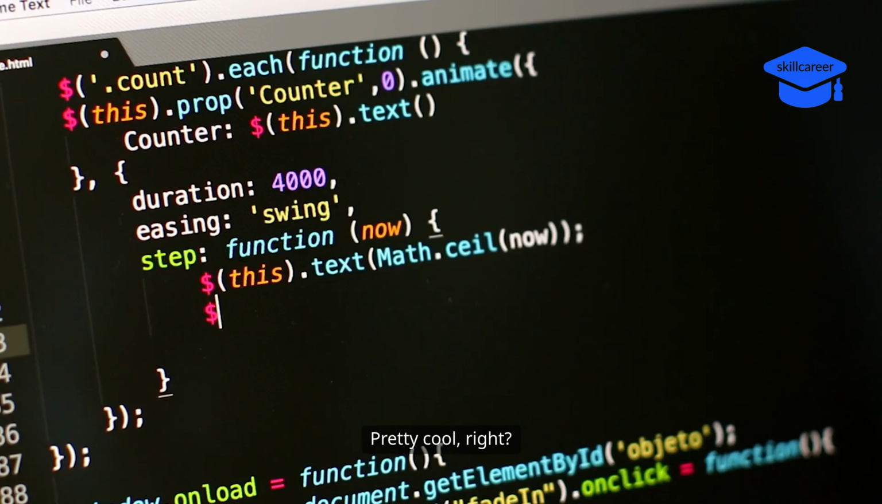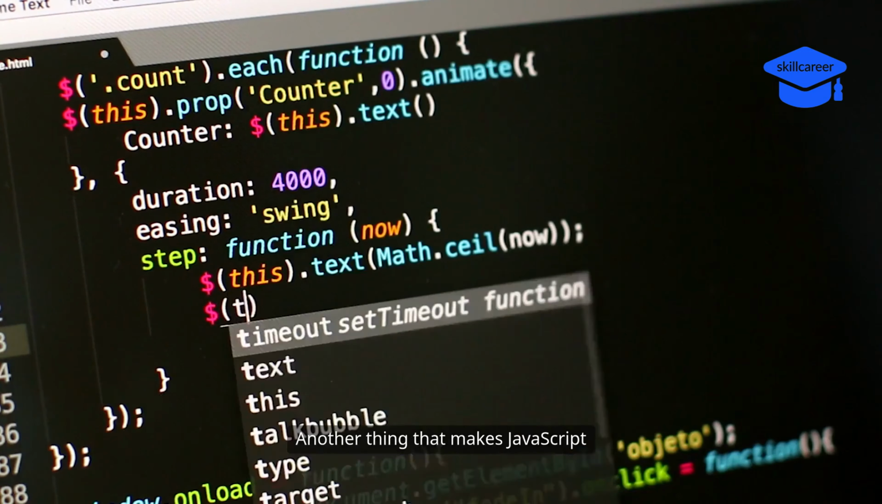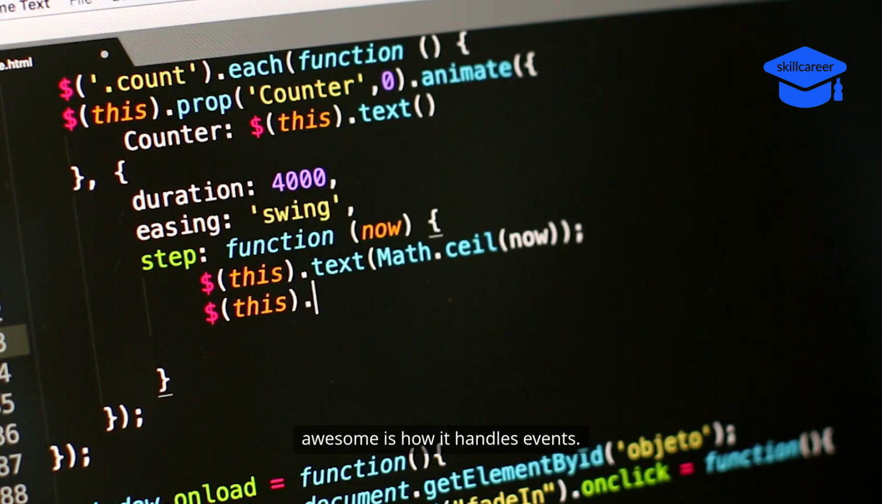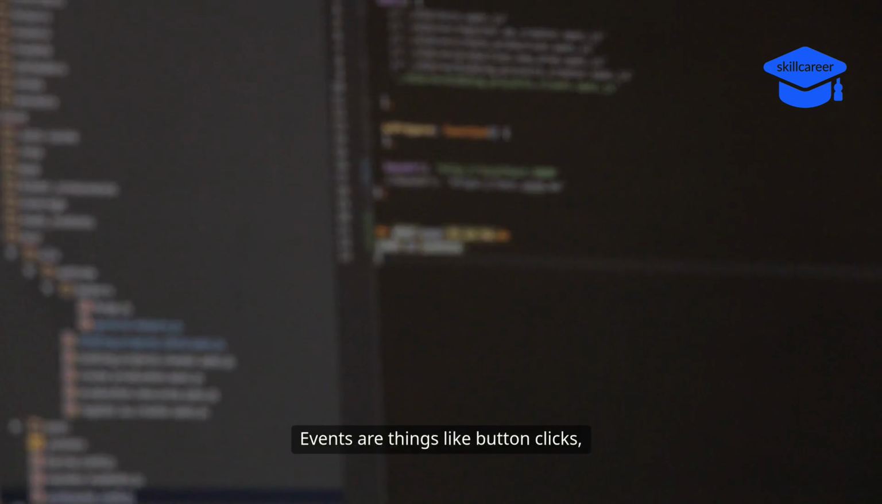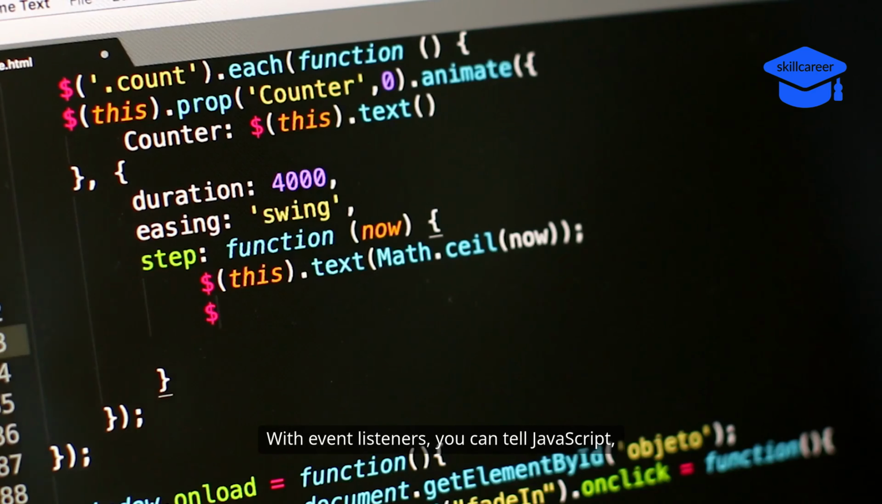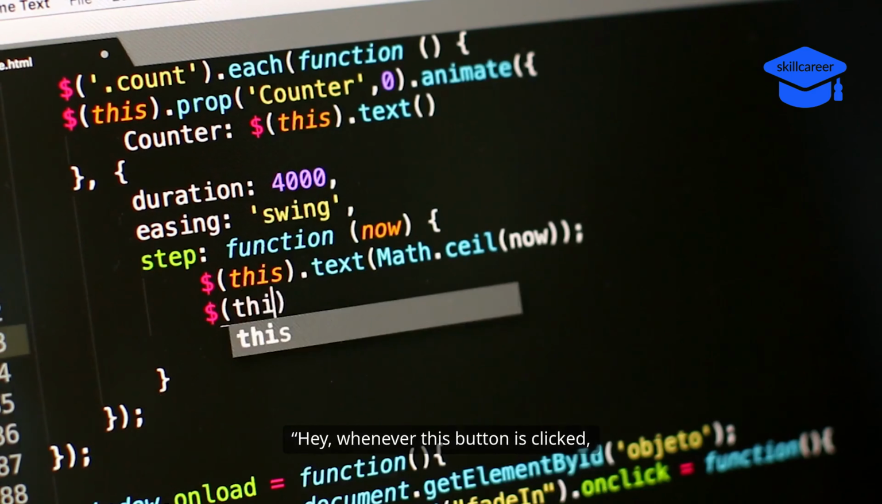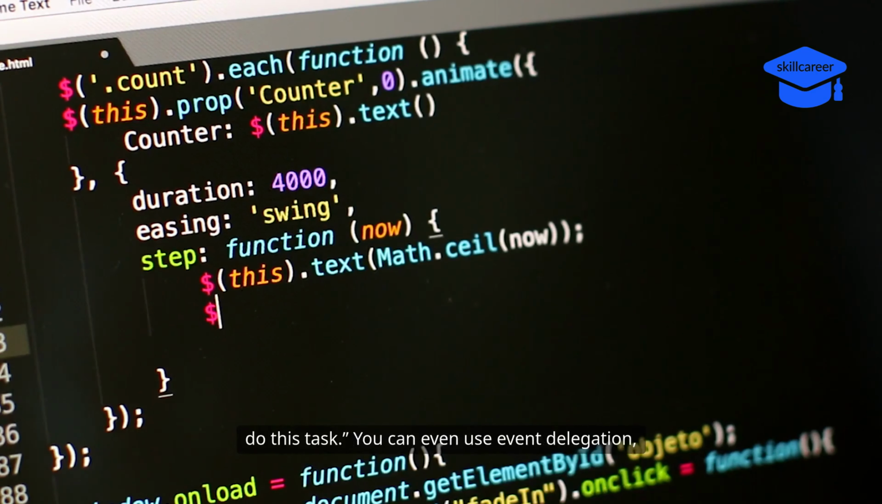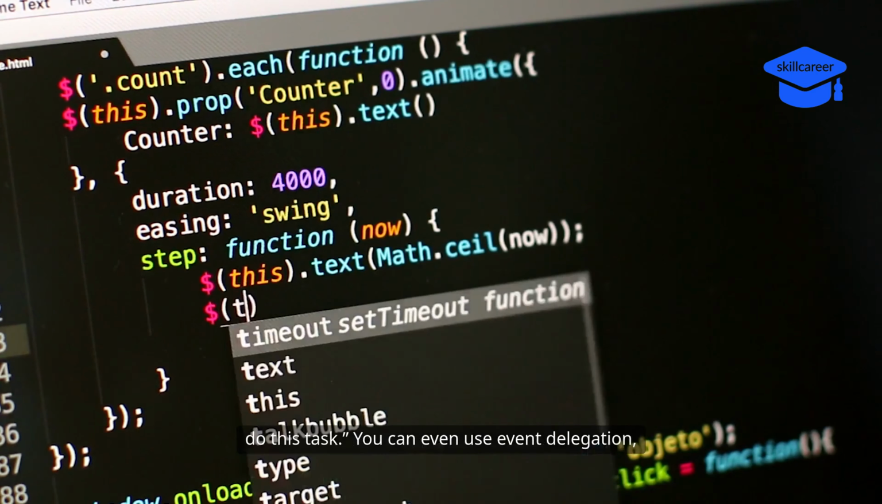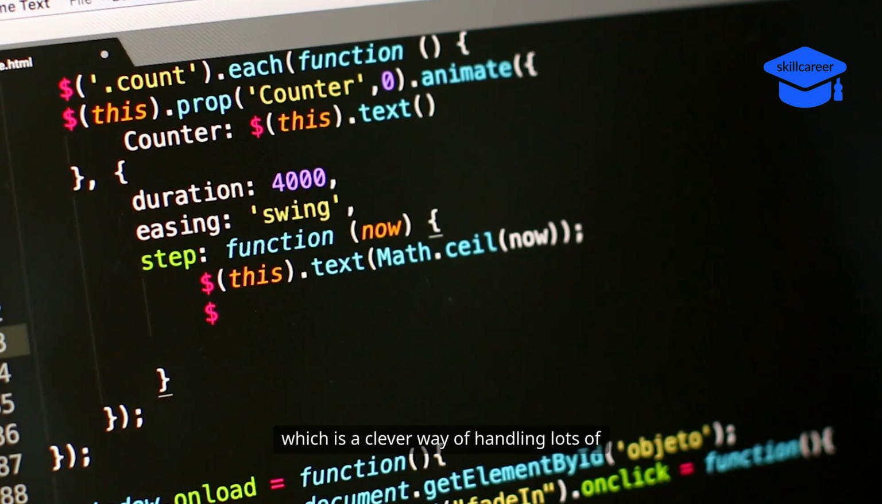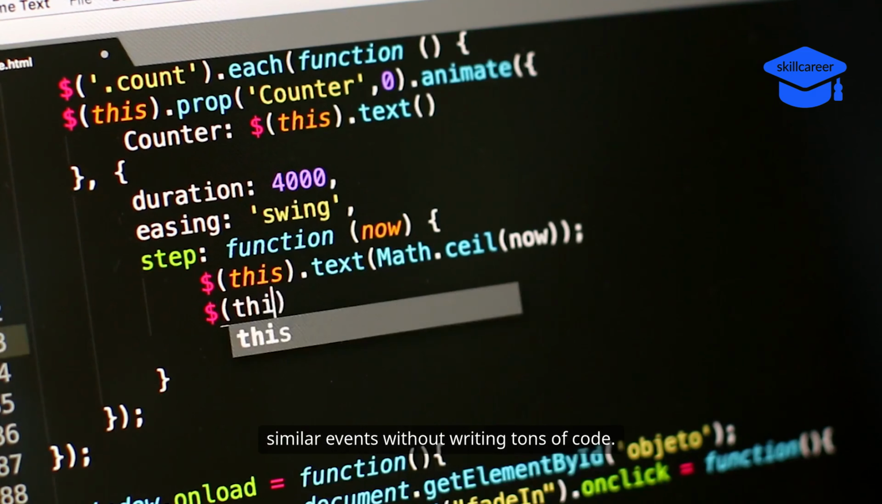Pretty cool, right? Another thing that makes JavaScript awesome is how it handles events. Events are things like button clicks, form submissions, or key presses. With event listeners, you can tell JavaScript, hey, whenever this button is clicked, do this task. You can even use event delegation, which is a clever way of handling lots of similar events without writing tons of code.